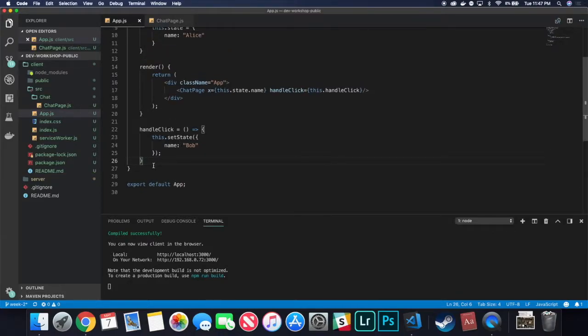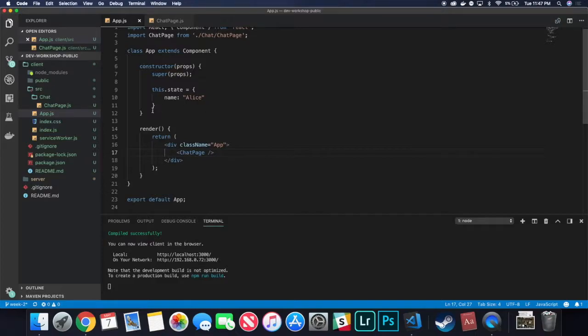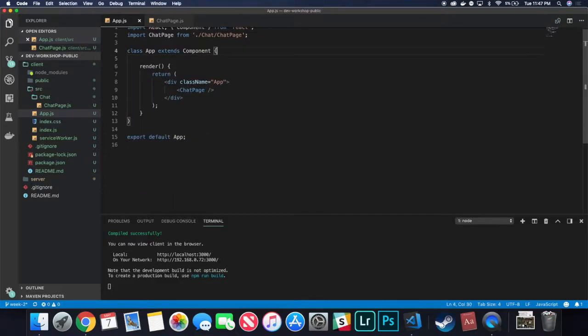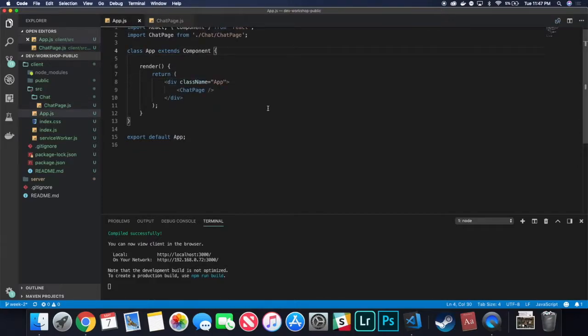Let me just quickly remove these things because we don't need them now. But I hope that the concept of props and state is clear now. So let me clear this up real quick. We don't need this. We don't even need the constructor. And we can remove this because this is not defined anymore inside chat page. So I'm just going to remove this. Beautiful. So we now have cleaned it up. Really nice.